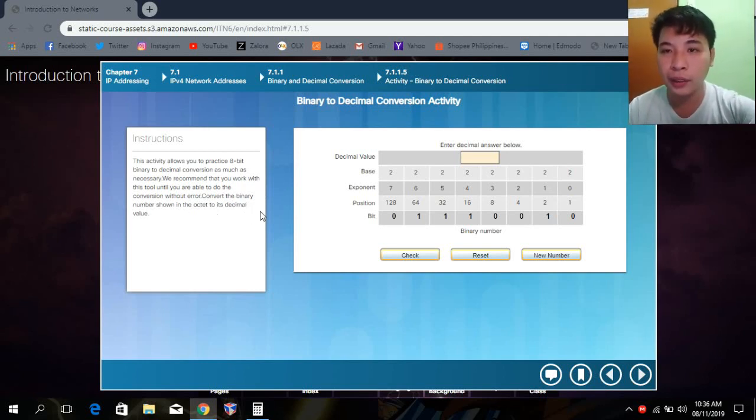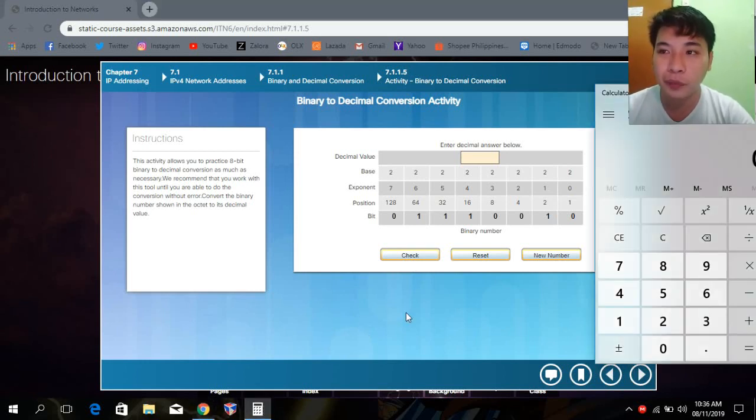So this problem, sorry, but I'm not good in mathematics. So to easily answer this, we need to use the powerful tool, which is the calculator. That's why we can easily answer it.